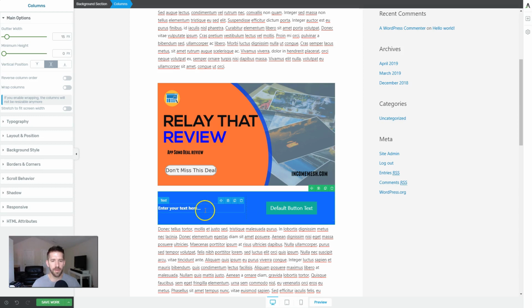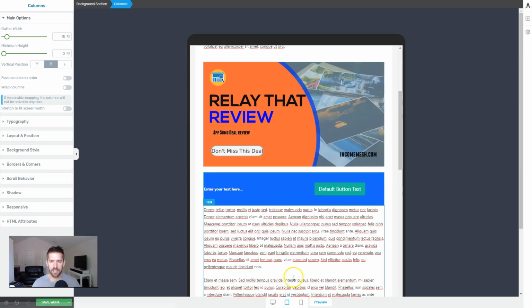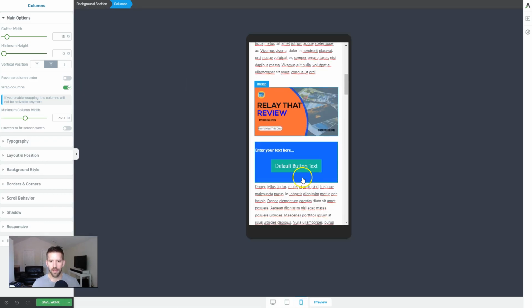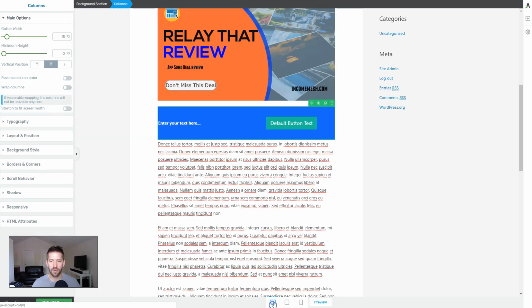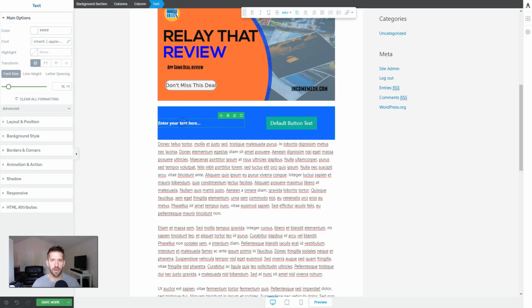What I want to do is make sure that this looks good on any screen size. And right now, on desktop, it looks okay. If I go to tablet, it looks okay. But if I go to mobile, I don't like that this is left aligned and this is center aligned. What I'd rather do is make it center aligned throughout. So I'll click the text. I'll make it center aligned.